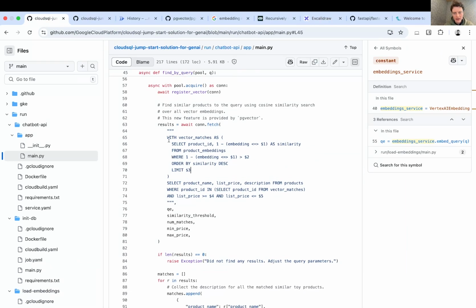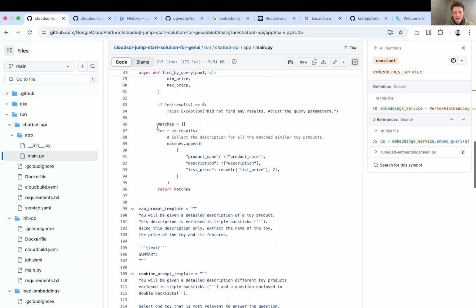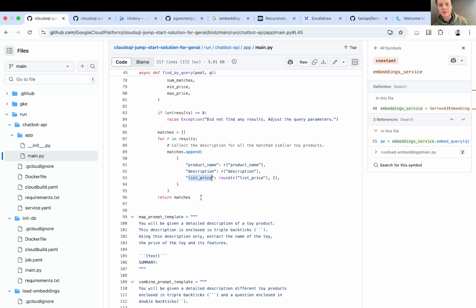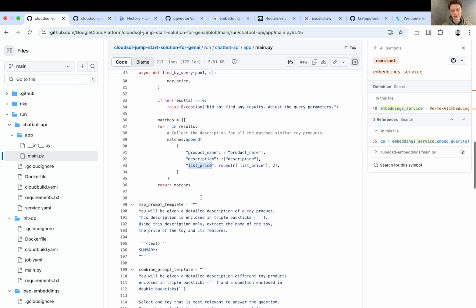So that's happening over here. And then here, as you can see, those best 3 matches are returned. So we're going to return the names of the product, description, and the price. Because in this toy dataset, they use some product CSV file. So every row is a product.